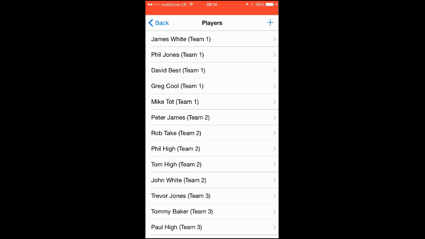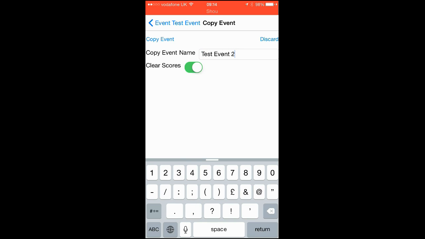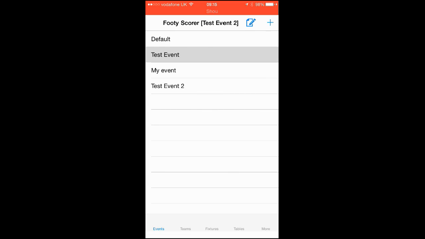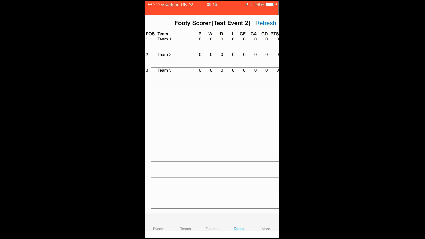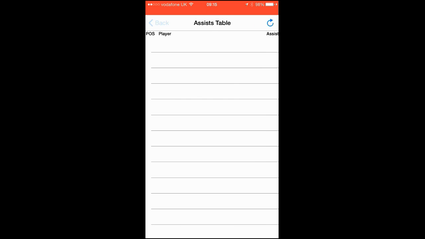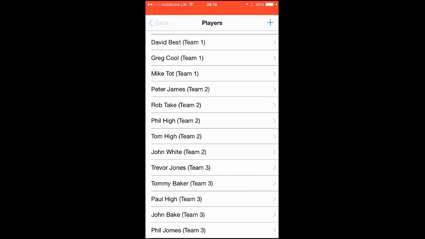you press the copy button, you give it the name of your new event, say, I don't know, 2, you've got the option to clear scores. You can carry the scores over, or you can clear them but keep the fixtures, which is what I normally do. I clear the scores, it makes it easier. Copy event, and what you'll see now is our new event's there, and the fixtures are there, but no scores. So our league table is 0, and the scorers table, of course, nothing's there, neither the assists, neither the clean sheets, but most important, our players have been copied across, which saves you a lot of time.